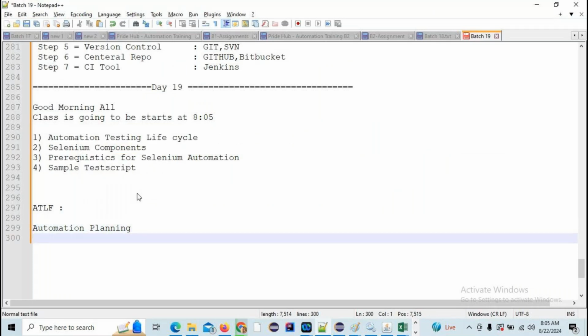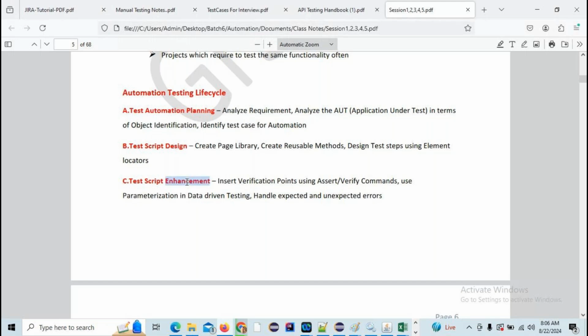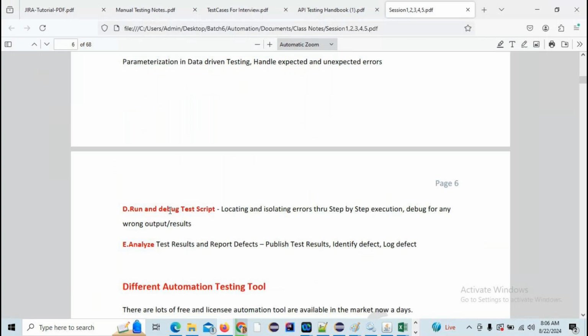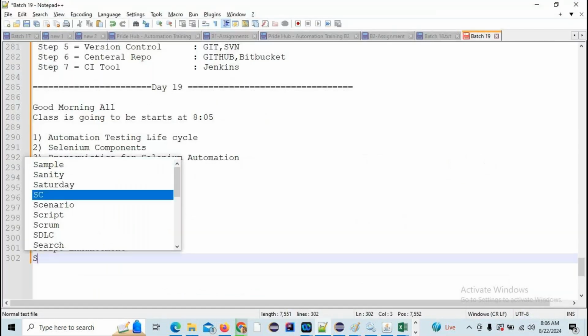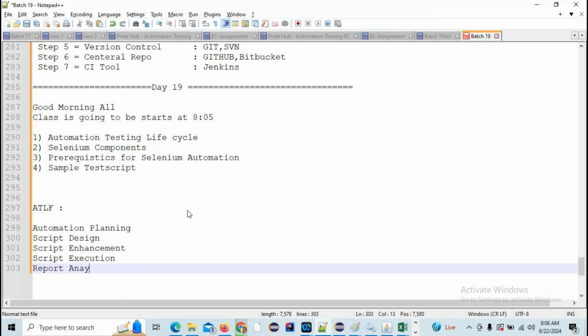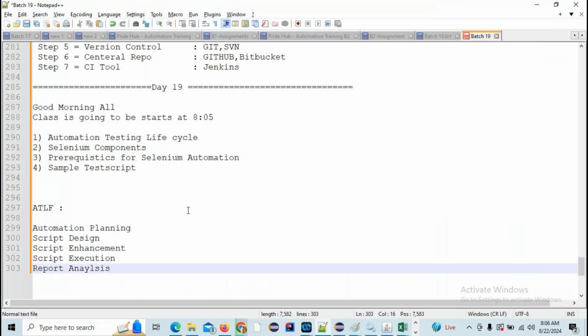Next, script design. Next, what phase do we have? After script design, script enhancement. Next, script execution, which is nothing but run script execution. And next, report analysis. Okay, you can use your own terminology, but the meaning should be the same. If you use here run and debug test script or analysis, right? These are the five phases we have in the automation testing life cycle: automation planning, script design, script enhancement, script execution, script analysis.